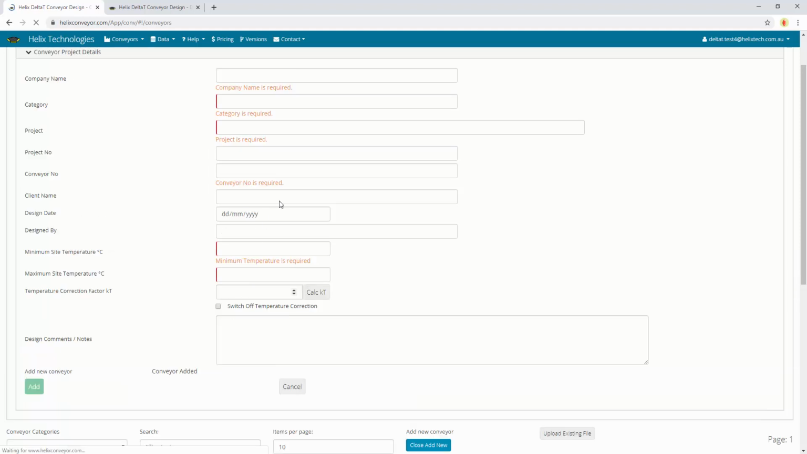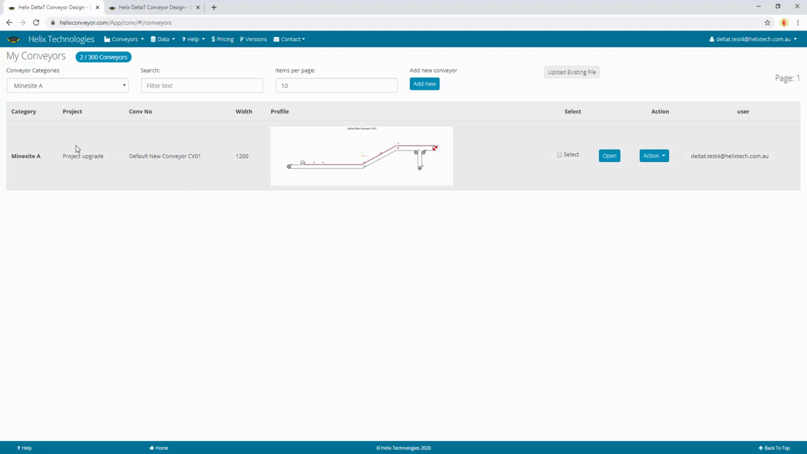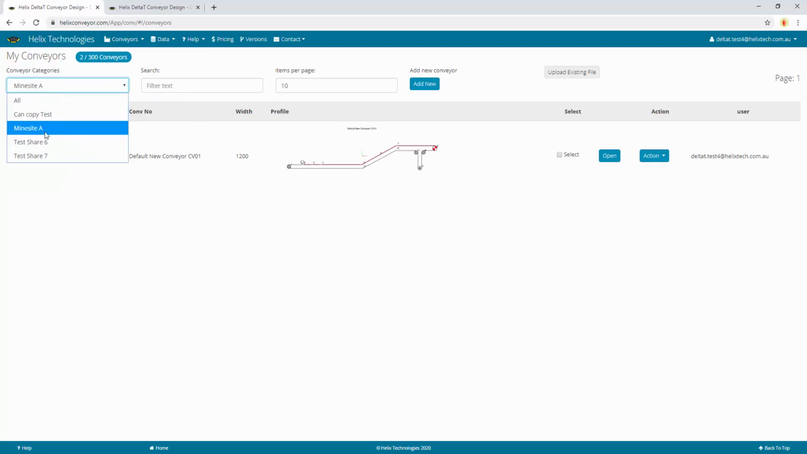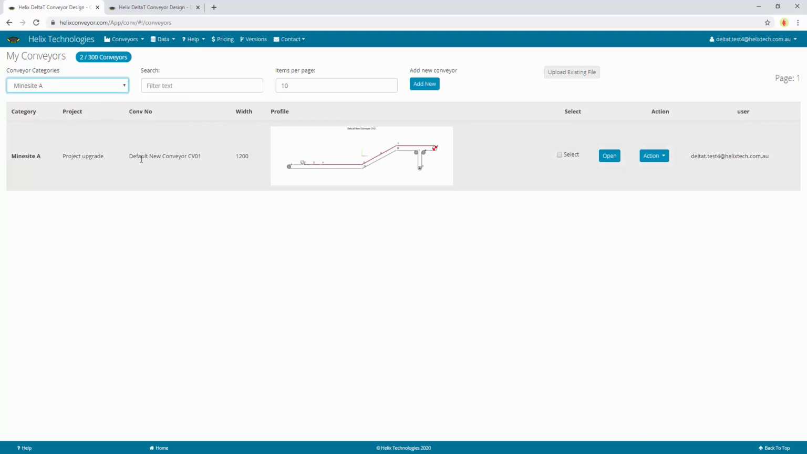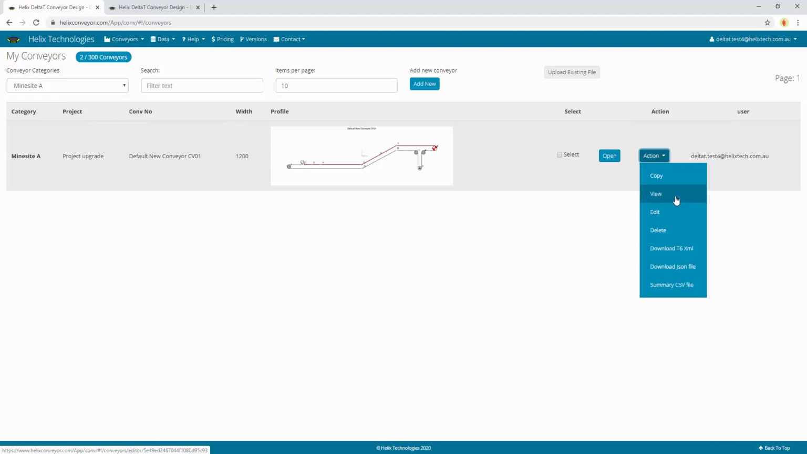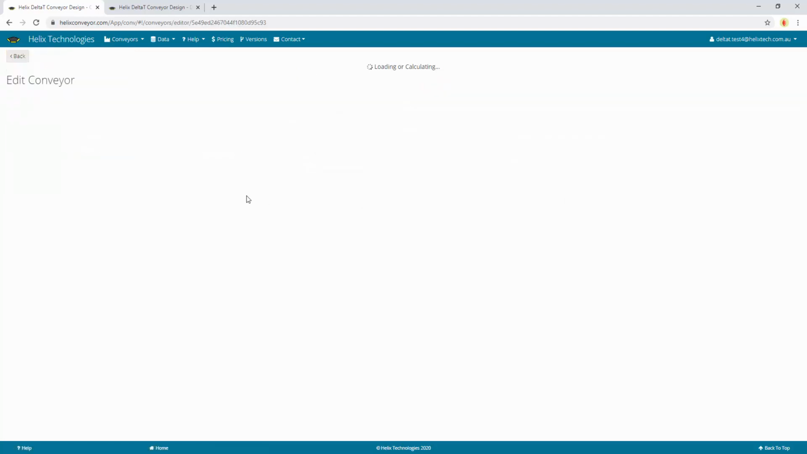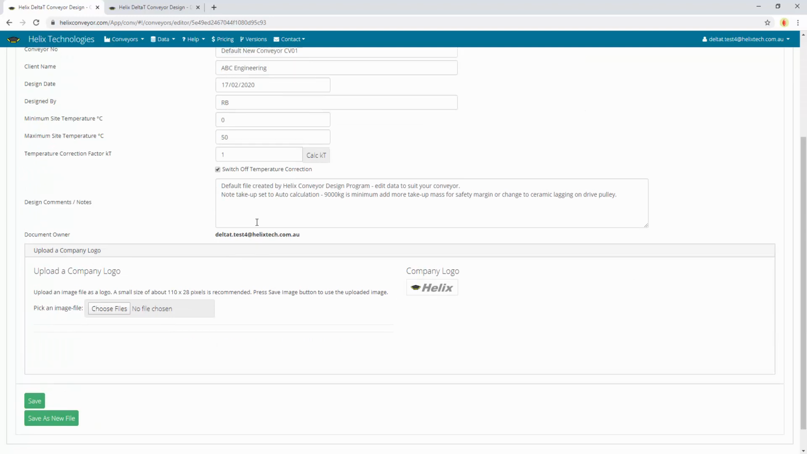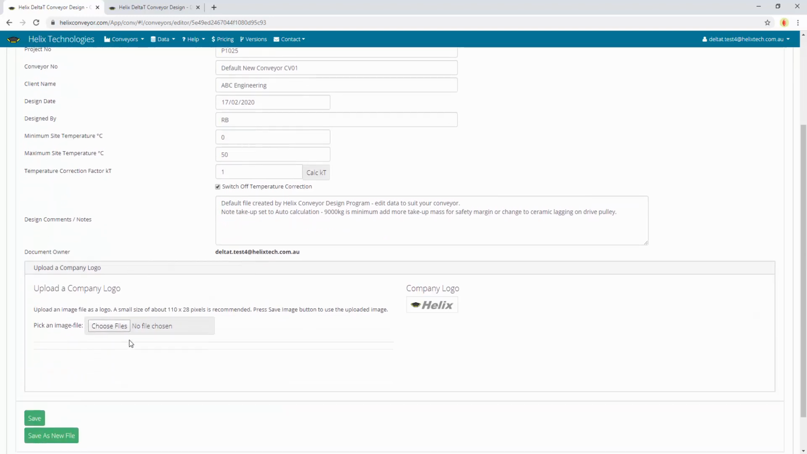So it's going to create this conveyor in that category. So if you get stuck, just go to your categories, and then we can open the conveyor from here. I'll just introduce you on these pages quickly. From this page, you can list all your conveyors in this category, and you can open them, or you can just view the project details, so you can just edit them quickly without having to open the whole conveyor.